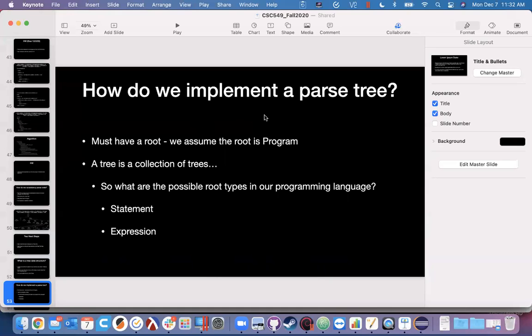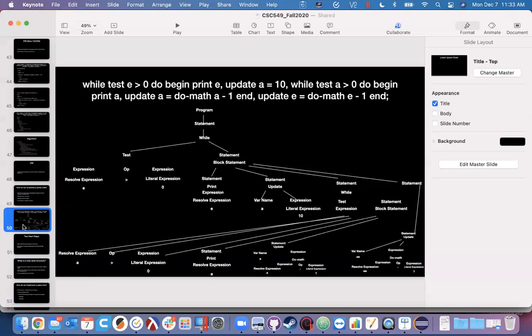Okay, so we're going to say for us at the highest level, all of our trees start with a program. And that's the only place that we see program in there. The rest of our tree is made up of a collection of statements and expressions. All right, I think that's true in this tree right here. Program at the top. A program is a collection of statements. I've only represented a single statement here.